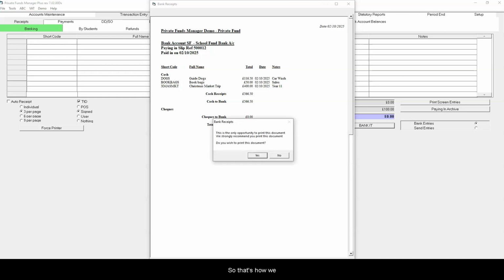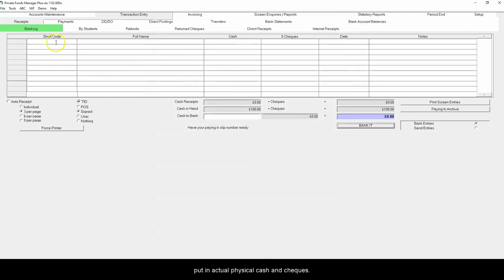So that's how we can put in actual physical cash and cheques. What if your money actually comes from an online payment system that you don't want to replicate, but you do need to put the lumps of money in? You do it in exactly the same way. Let's say that on your online payment system you've received £400 and the report from your online payment system tells you the breakdown. We just put the breakdown here of the net figures received. So let's say that we had £200 from your Christmas market, and I'm going to put PP, I'm going to assume, let's say it's parent pay, that'll do, won't it?